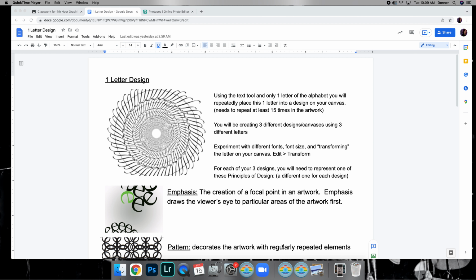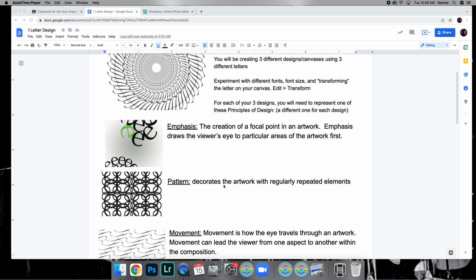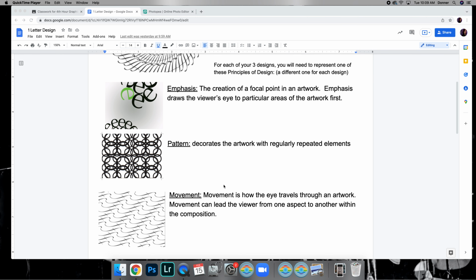A tutorial on how to create the one-letter design using the text tool. So this is a pretty easy tutorial, but the project itself is pretty tedious, so it takes some time. So what you're doing is you are using one letter of the alphabet and you are going to repeat it over and over to represent a principle of design. So this is going to be an abstract artwork.